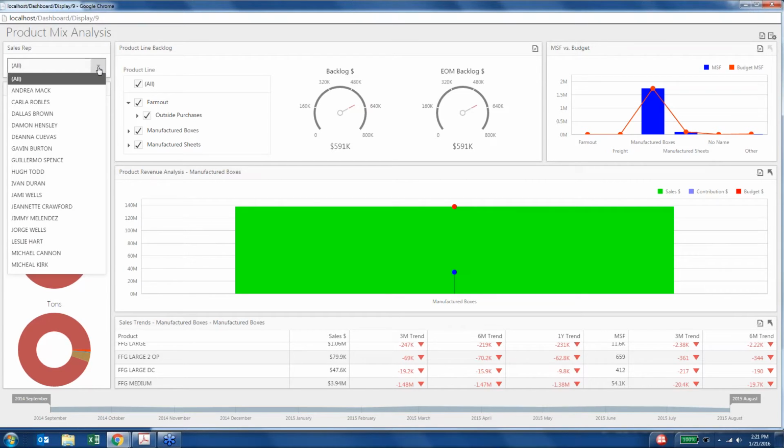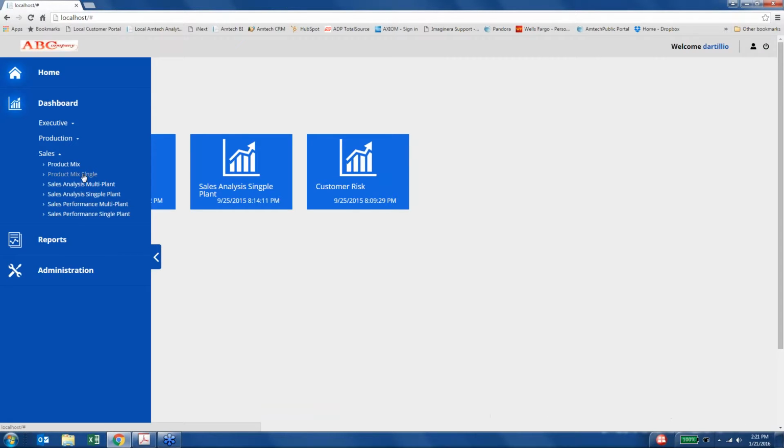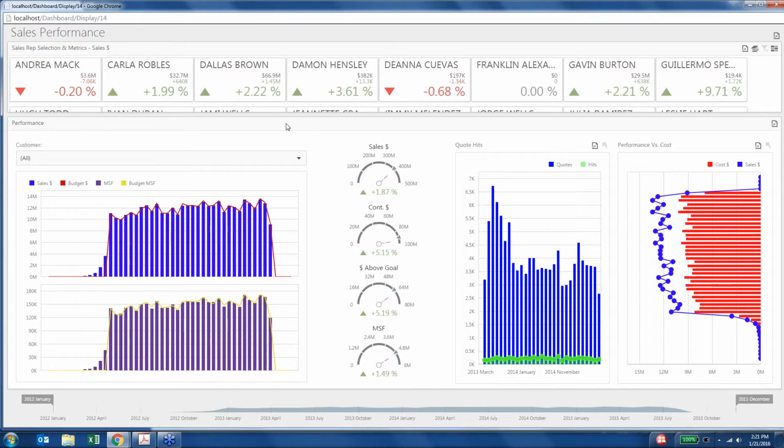All of this can also be done by product mix, but also then within a particular sales rep, give me that same look on one rep and let me understand how they're doing across the sales space there. So that's going to be a product mix analysis, maybe a sales performance. That's going to be sales rep focused, letting us understand what's happening within a given rep.